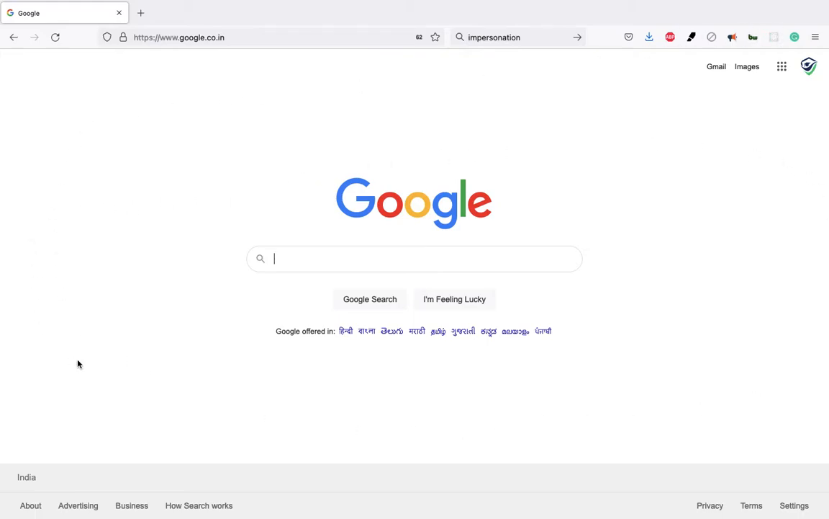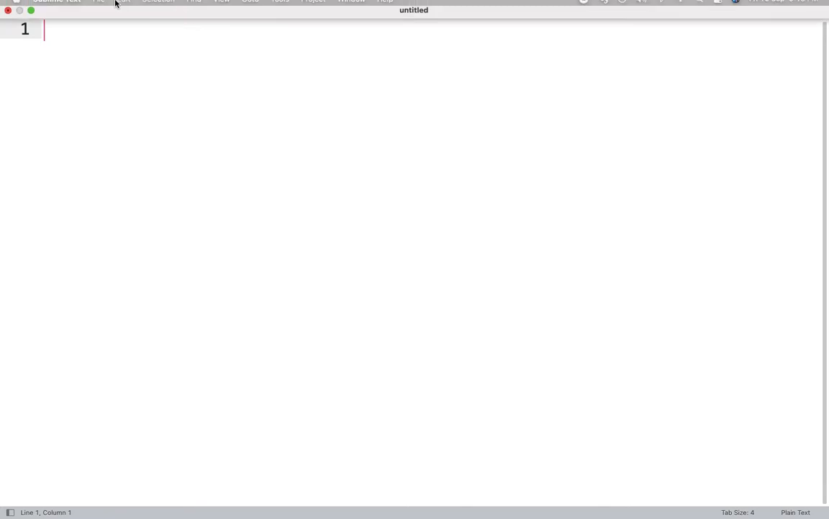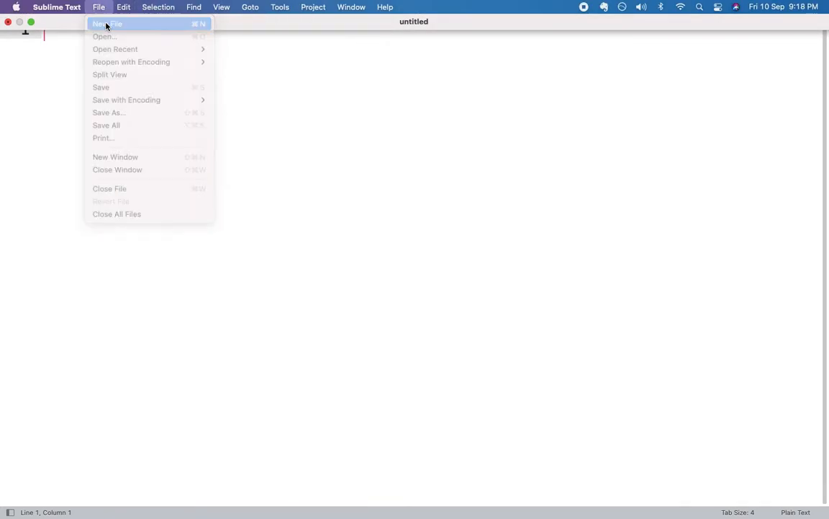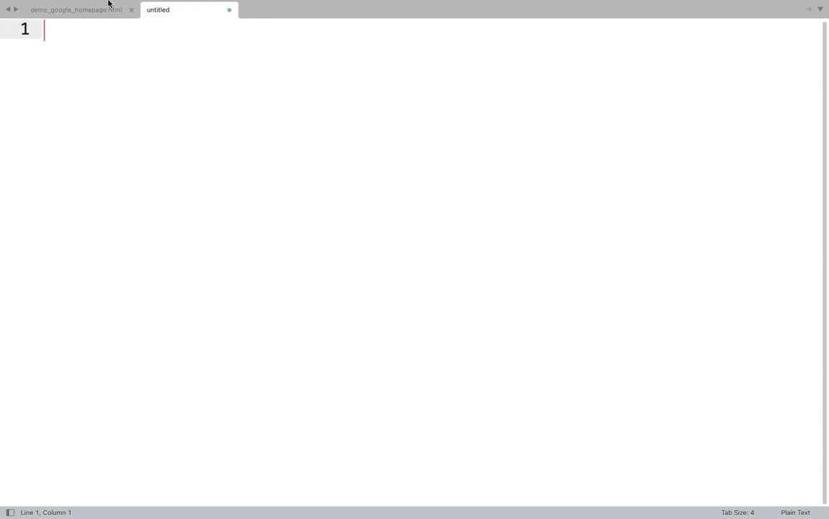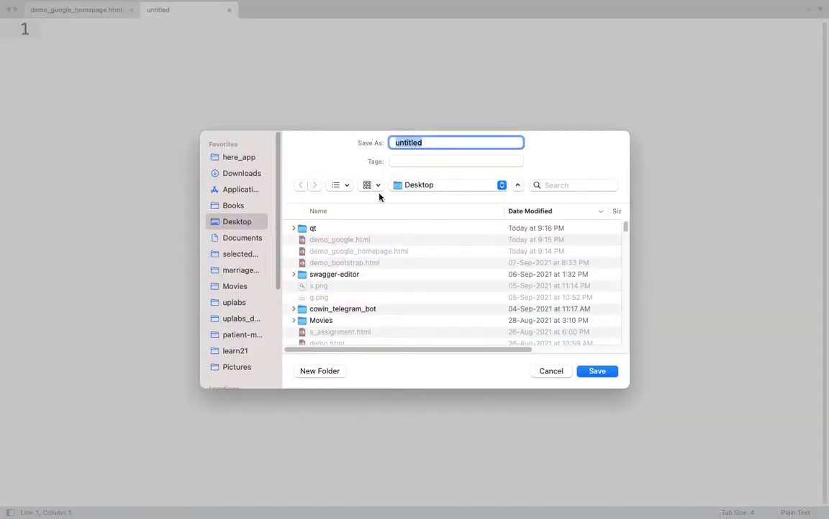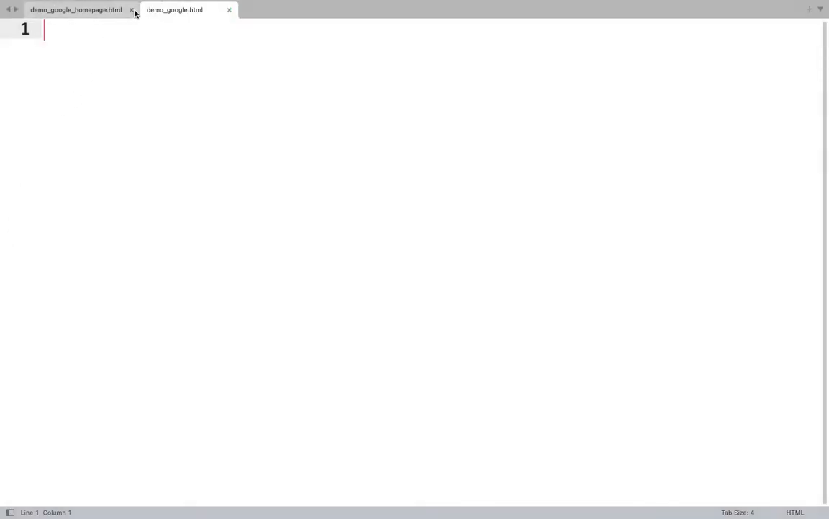So we'll try to make it like this, and see what different things we require here. So I have just created a file in Sublime, a new file, and I will save it as demo Google .html. It is already there, I had created it earlier.